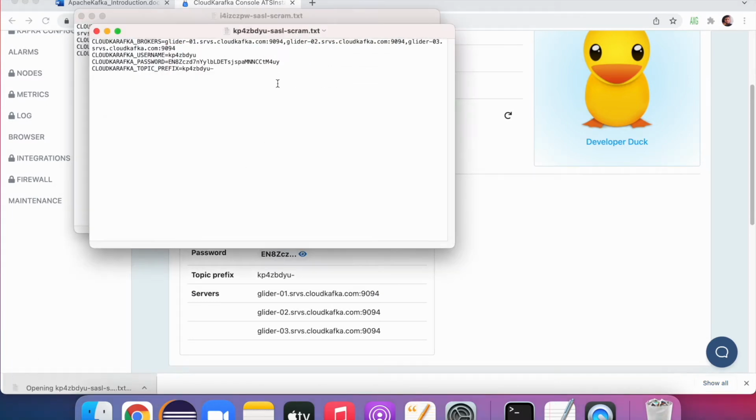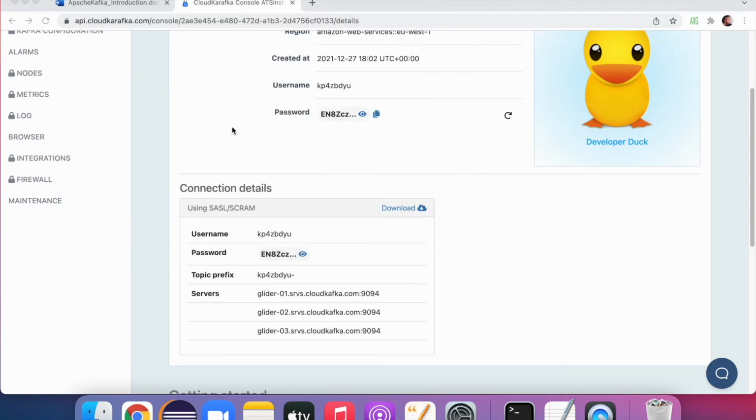If you open this, you can see it has the configuration, whatever connection details. It has all the broker details. This is the username, this is the password, and this is the prefix. So it has provided this text file so that when you connect with your Java code programmatically, you can use this.